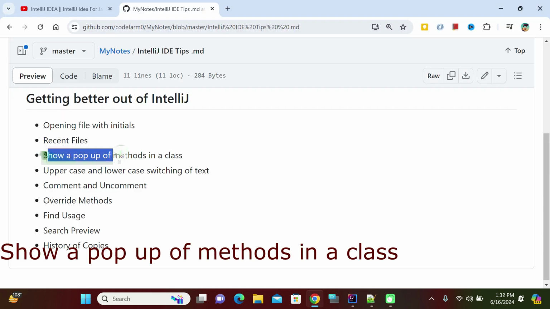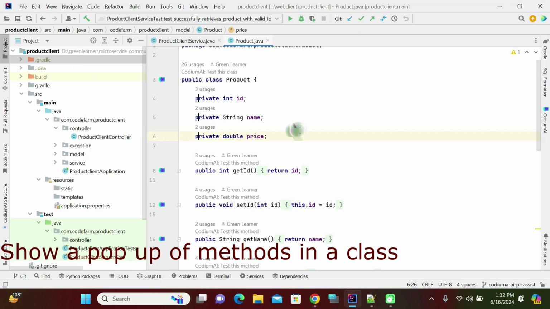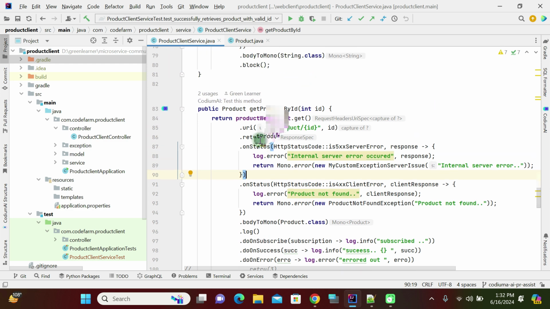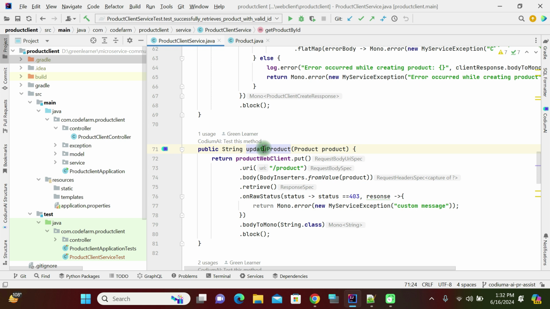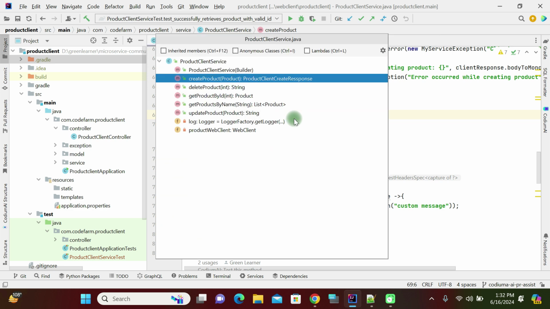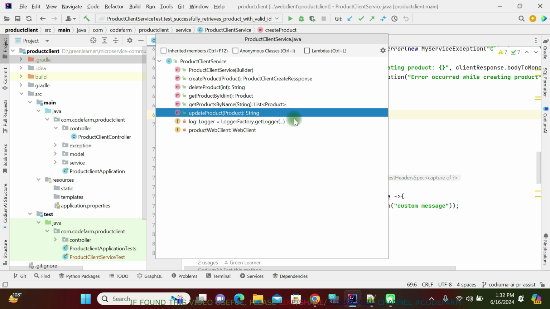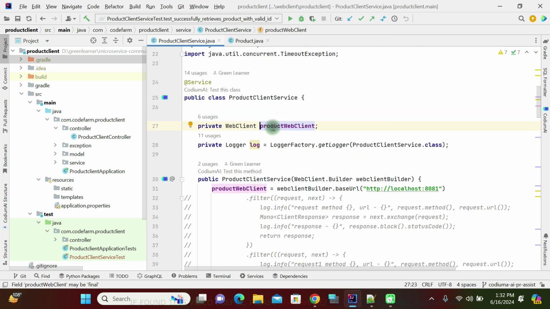Moving to the next one, that is methods in a class. If I'm in this class ProductClientService, I just want to see the methods that are available out here, getProductById. By navigating I can see that, but is there a tree-like view that I can see? If you want to see that, just press Control plus F12. Might be in your keyboard F12 is not directly accessible, so there is the Fn function key, so press Control plus Fn plus F12. You will get the one-place view of the constructor and methods and all those things, and variables also, productWebClient, I can navigate to it directly.